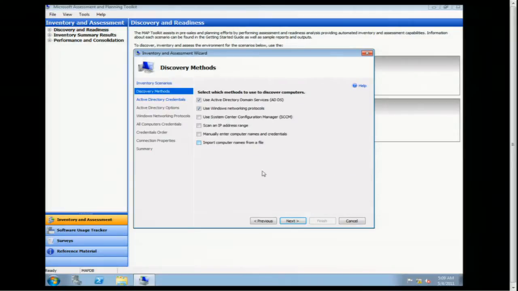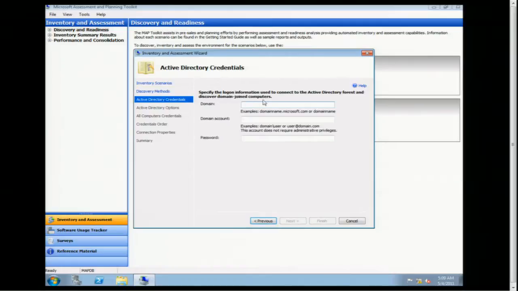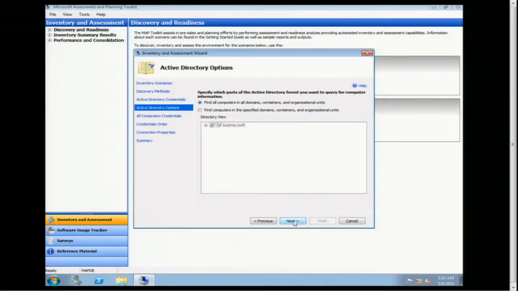How are we going to discover? There are multiple different ways. We can put an IP range in, we can bring in a file of computer names, or we can just use, in this case, AD. We'll put in some credentials, .msft, and we'll put in a backslash, there we go, and an extremely secure password, I'm sure none of you could guess. It's definitely not a password, honestly.